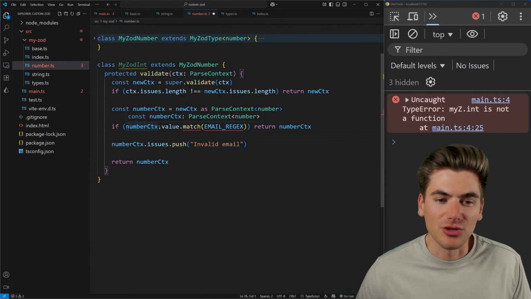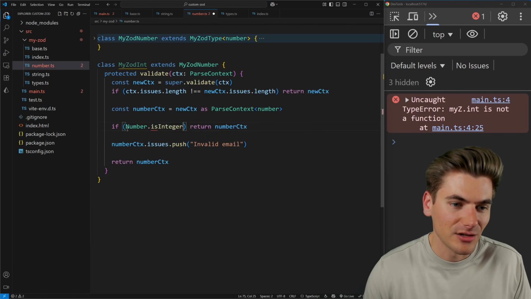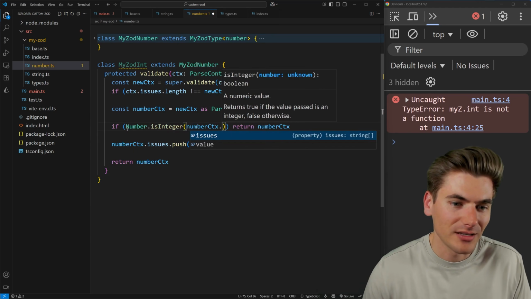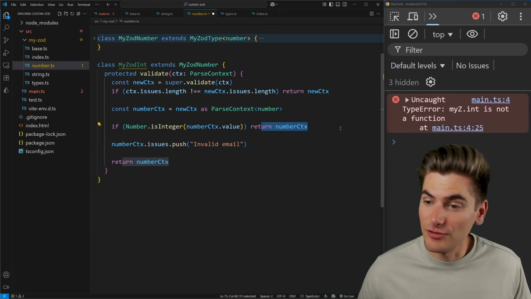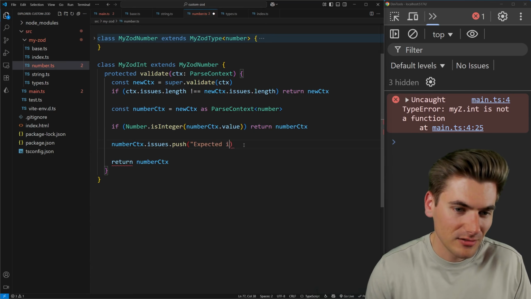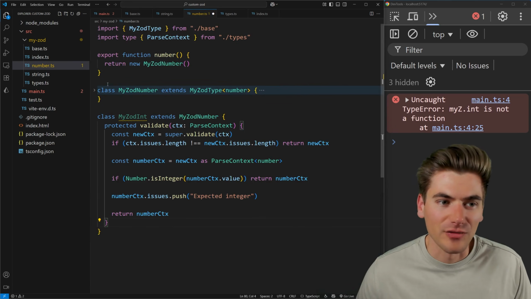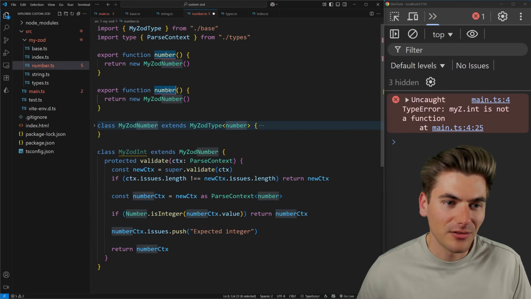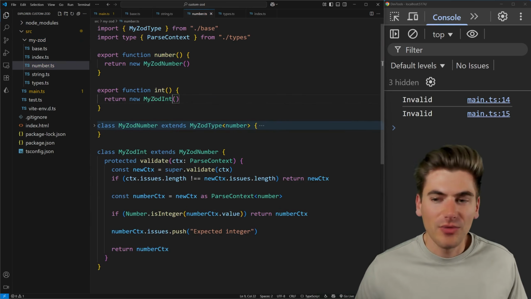Now we want to check to make sure that it is an integer. So we can just come in here, Number.isInteger, and we can pass in our numberContext.value. That's going to be the value we're using. If it is an integer, just return just fine. Otherwise, if it's not, we can just put an error in here that says expected integer, just like that. And now it's essentially saying this must be an integer value. And up here, I can just copy this down, call this function int, myZodInt, and there we go. That's all I need to do.